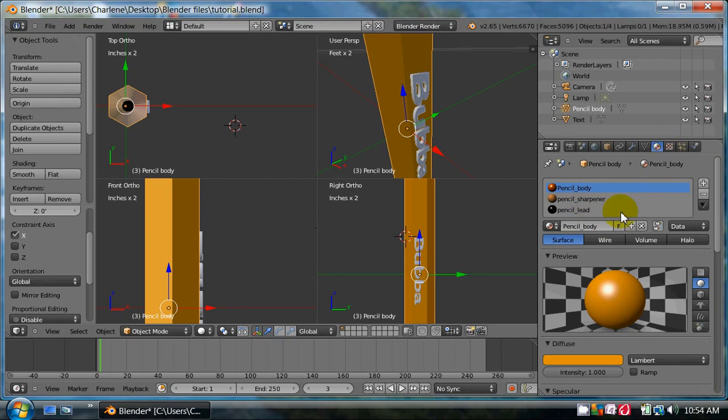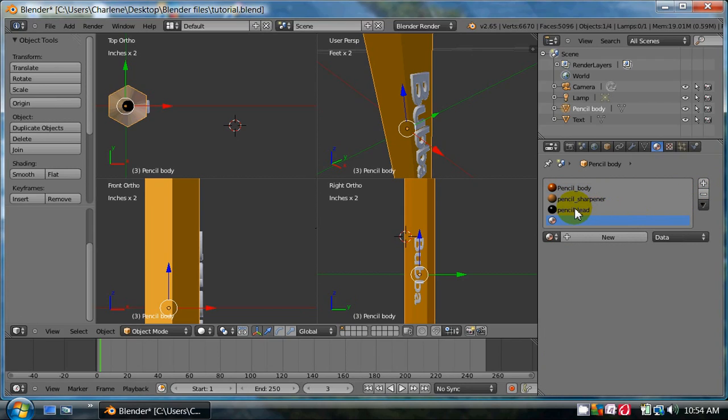Right now, in the material editor, we show three different materials that are already there, but we need to add one more. So we're going to add a socket. Here it is on the bottom.